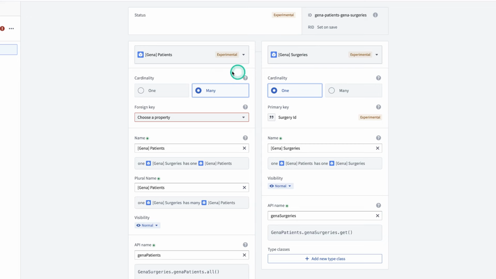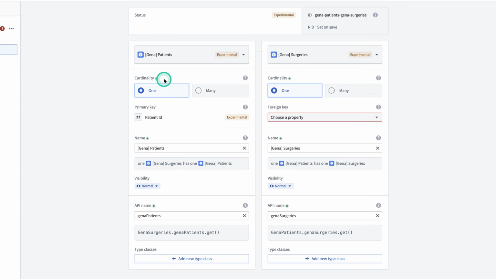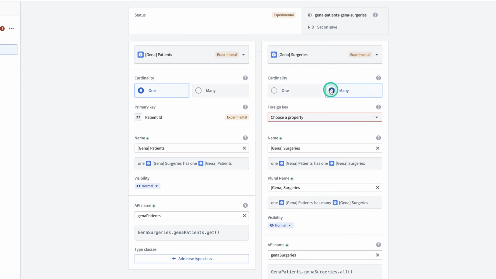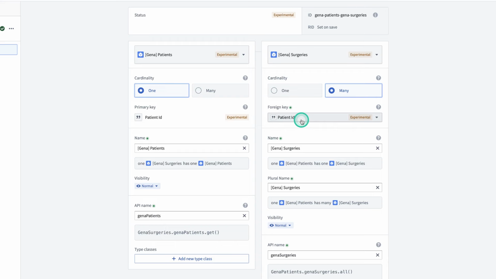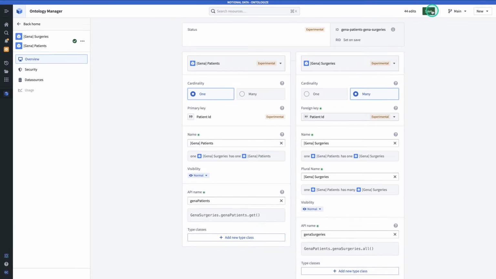Now, note at this point that the cardinality is not right. Right now, it's saying that one surgery can have many patients, when in reality, one patient can have many surgeries, but one surgery will only have one patient. So therefore, this is the correct cardinality for the relation. Notice how on the side where the cardinality is 1, we default to having the primary key as the key. On the other side, we'll select patient ID as the foreign key because a surgery is uniquely associated with a patient. Now review your link and then hit save.